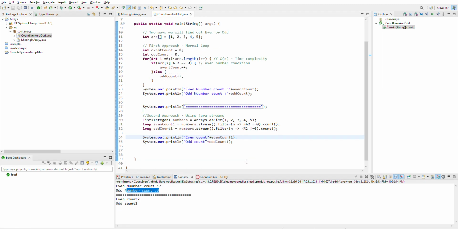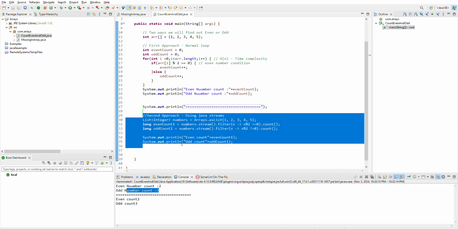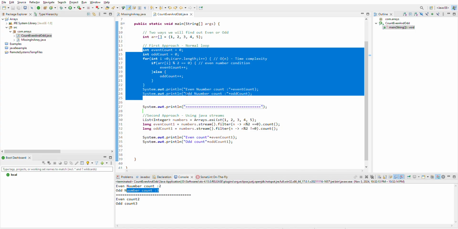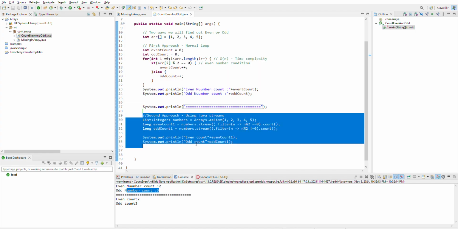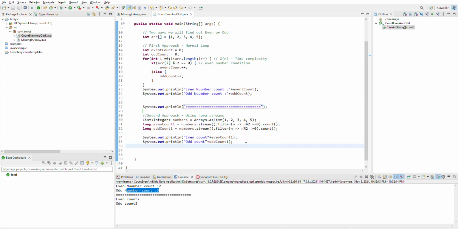If the collection size is big, then the second approach is the best option. The first is the brute force approach, the common normal loop. The second approach is using Java streams.